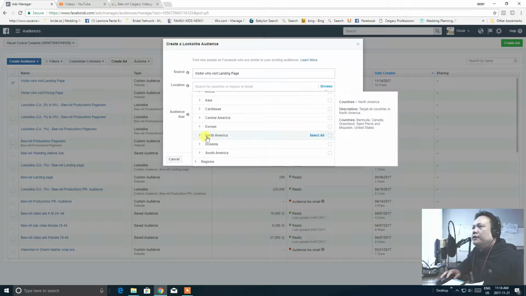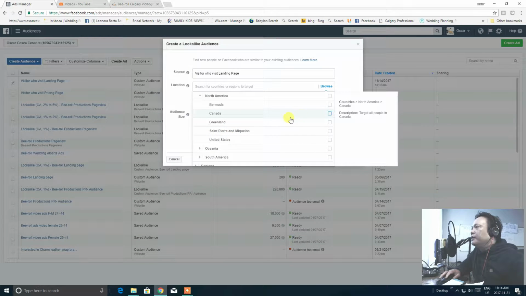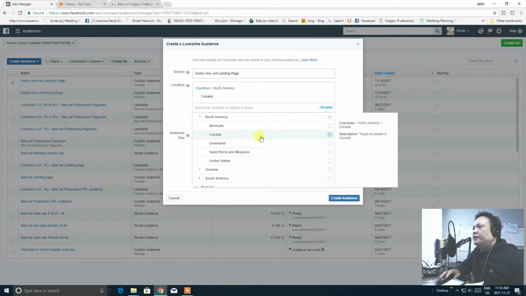Like here, for example, I'm just going to target Canada, because that is where I'm going to offer my wedding and video services. So basically, it's just in Canada. I'm not some kind of production or photographer who can go on a destination, we're not there yet. Probably in the future, we're going to go to wedding destinations like Bermuda, anywhere around the world. So that's how it is.